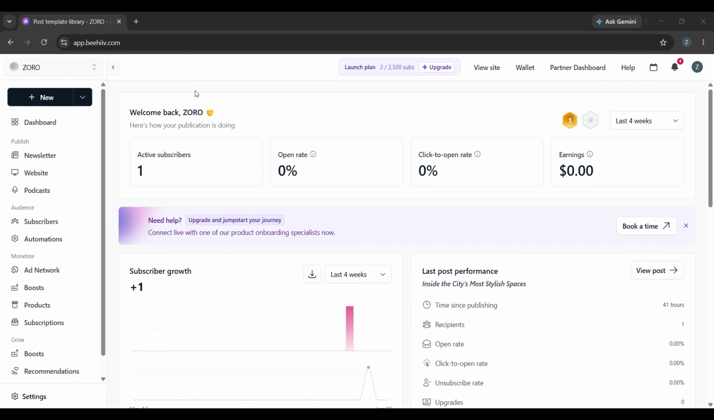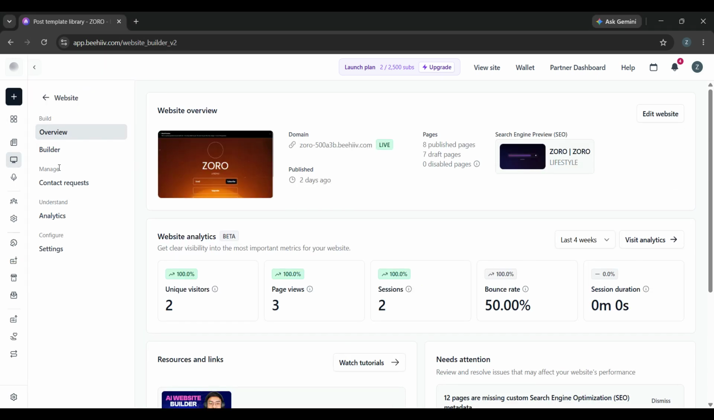Next, look at the left-hand menu and click on Website. This is where Beehiiv stores your publication website and sign-up page settings. Once you open the website section, you should see options related to your public pages. Now, open your website or sign-up page.